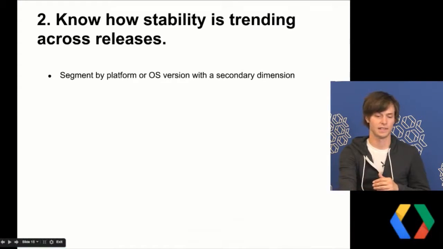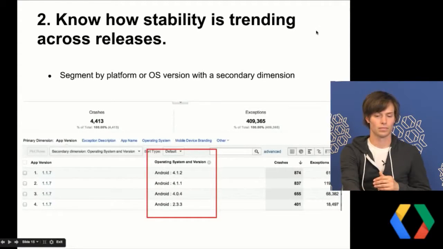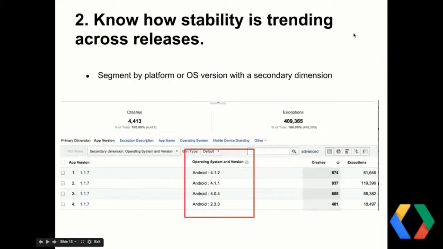Now you can take this a little bit further. You can take the same report and segment it by platform or OS version as the secondary dimension. And this gives you even more granular insight into where crashes are coming from in each of your releases. So in this example, you can see here we've still got app version on the left side as the primary dimension, and it's showing 117. But then we've added this operating system and version second dimension.